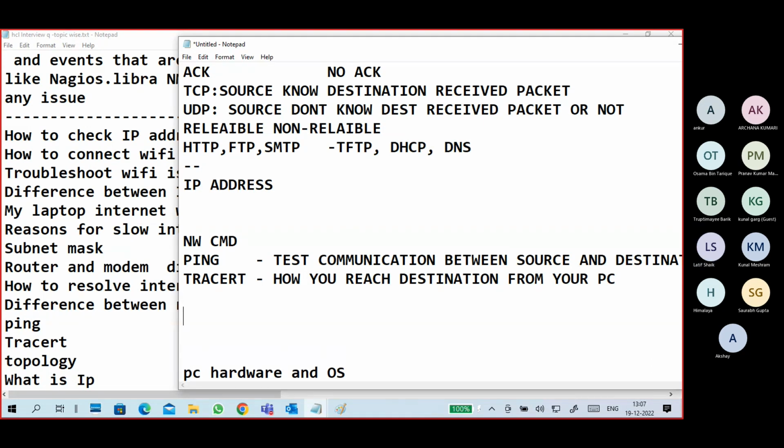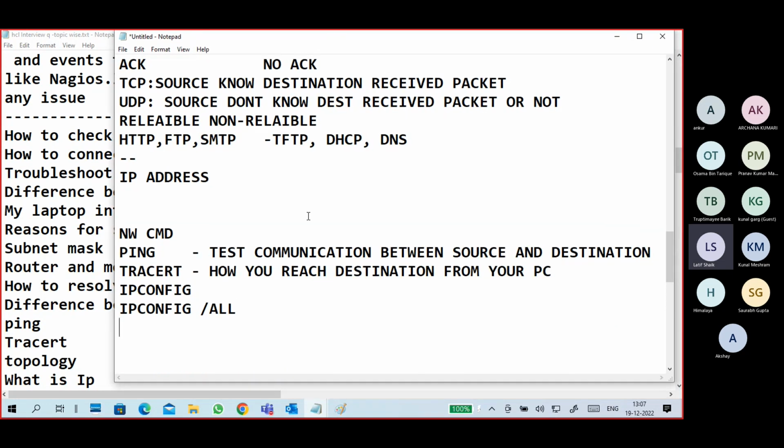So these are the main commands. What is the use of the IP command? To check the IP address, subnet mask, and default gateway. ipconfig /all will tell you the IP address, subnet mask, default gateway, plus the physical address, which is your MAC address.